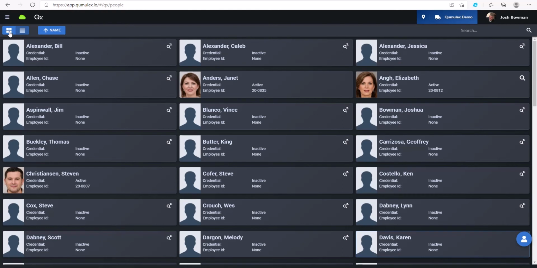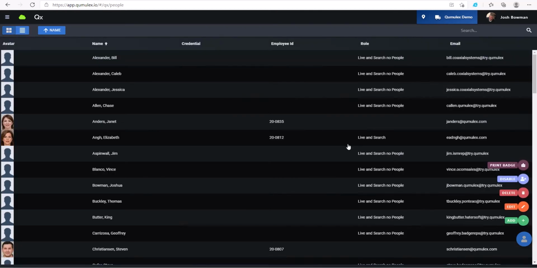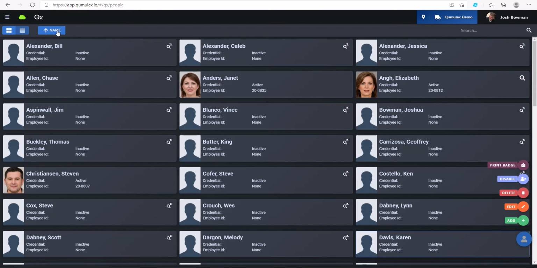We are using card view right now, so this gives us a little larger thumbnail, a little more feedback. If we'd like higher density, to get more items per page, we also have list view if you prefer that. We can also sort by name.